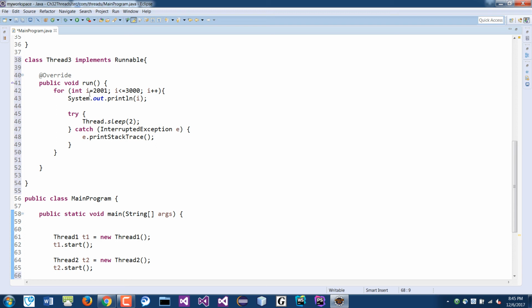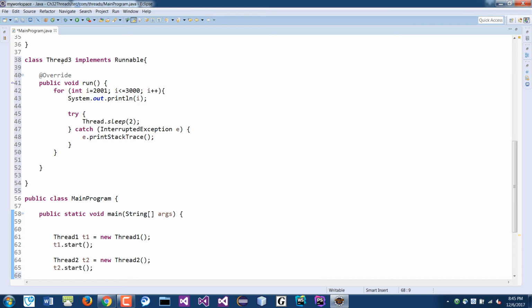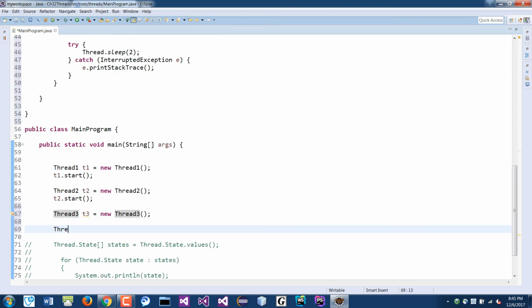Notice that this thread 3 here is not really a thread because it doesn't implement the thread class. When you do it this way, it becomes more of a task. So you treat this as a task to do something. Now to make this run, I need to create a thread using the thread class.